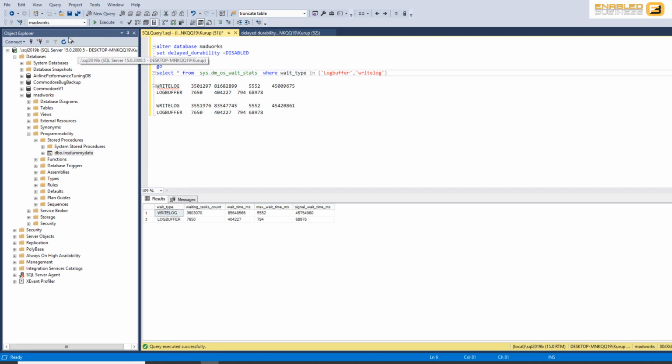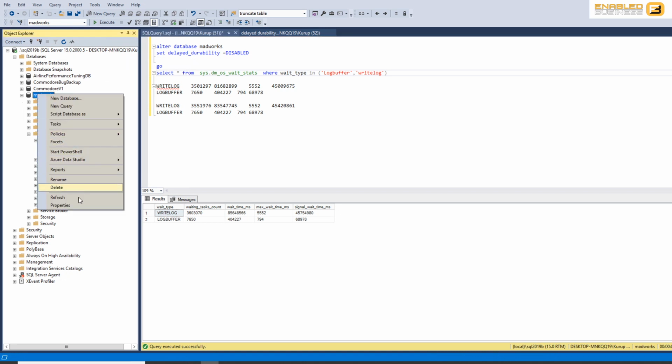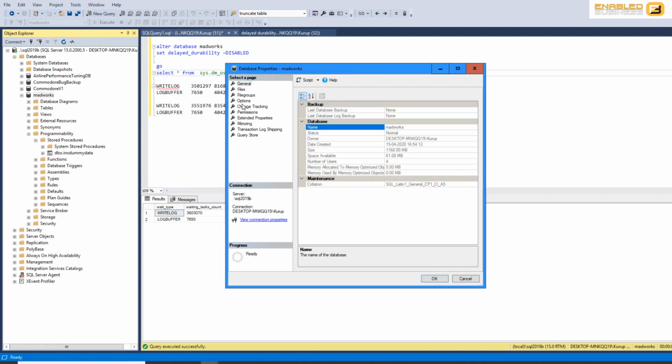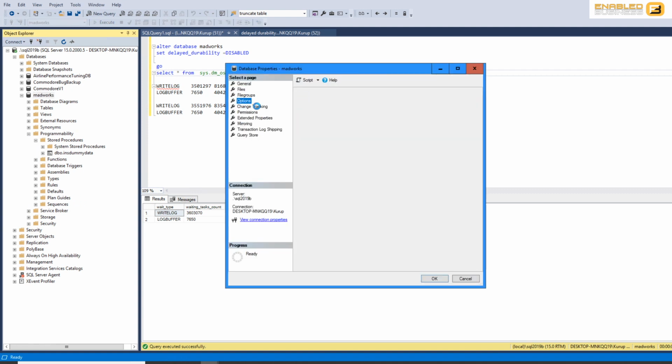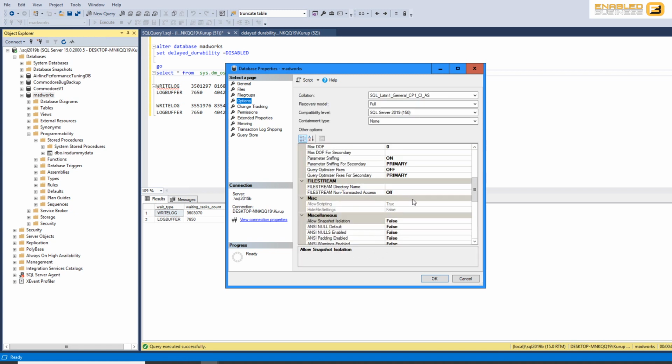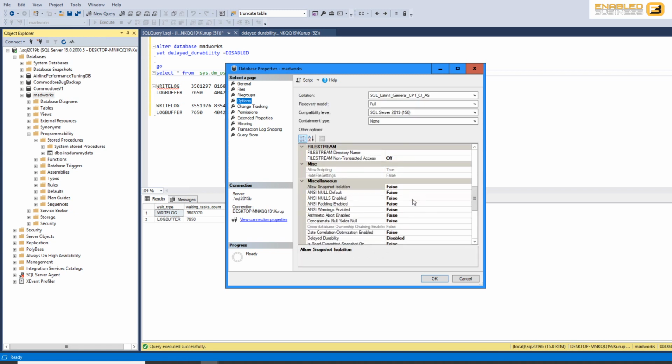Now, in delayed durability, your database has a setting that allows you to control which transactions are written synchronously and which are written asynchronously. When you say asynchronous, the transaction is not immediately written to disk as soon as you commit. Instead, it is written to disk under three different conditions. So this is the option that you want to be changing, which I'll explain in a minute.